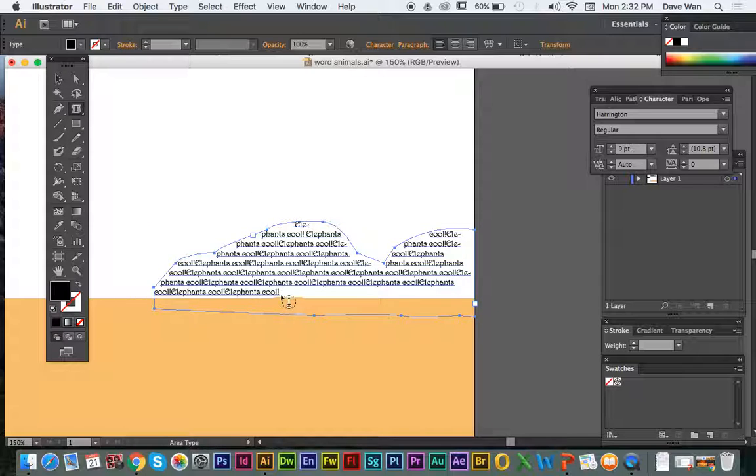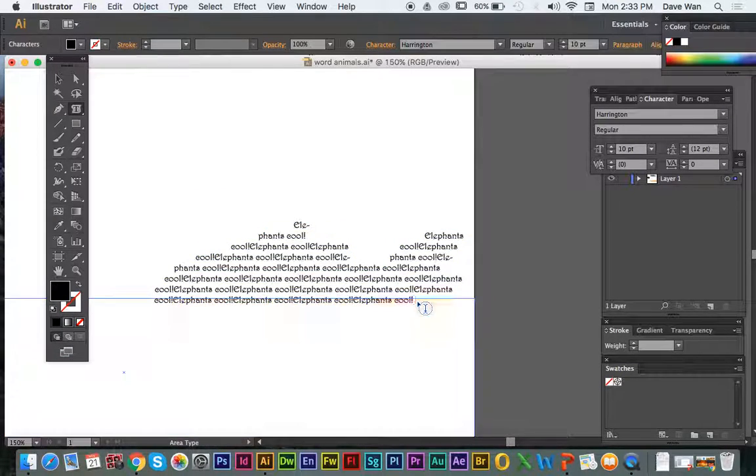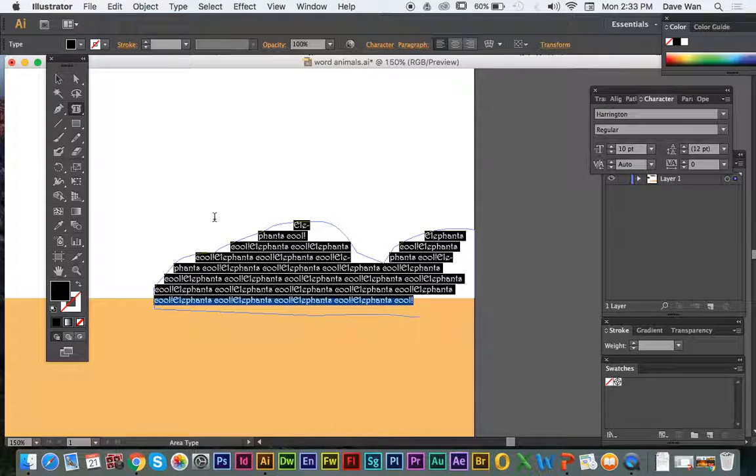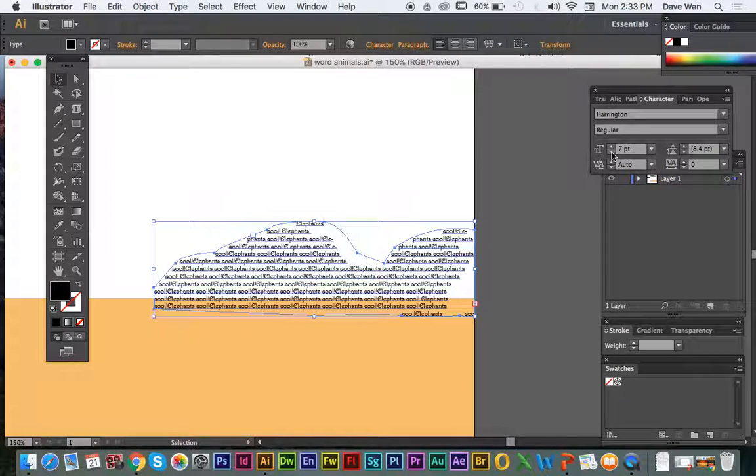So I'm going to copy paste a couple more of these down here. Let me go back. I'm just going to highlight this, and hit Command C and then Command V to paste. I just want to do enough to fill it. Just make it smaller.